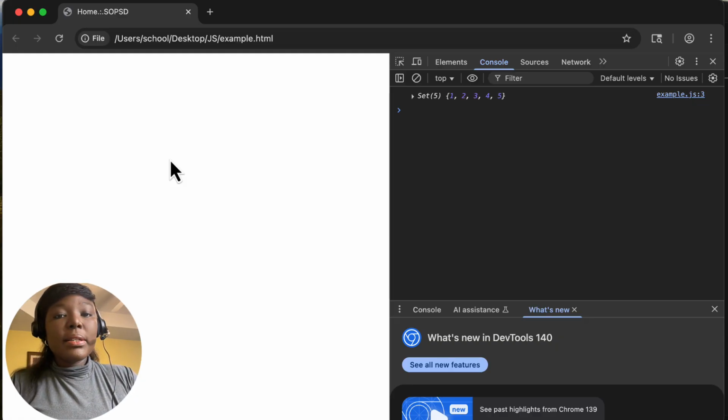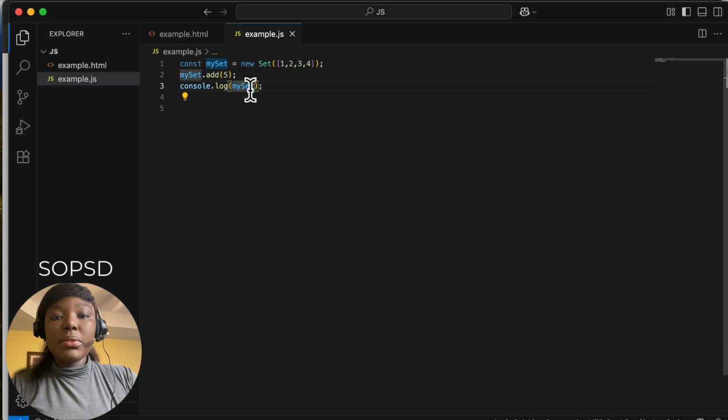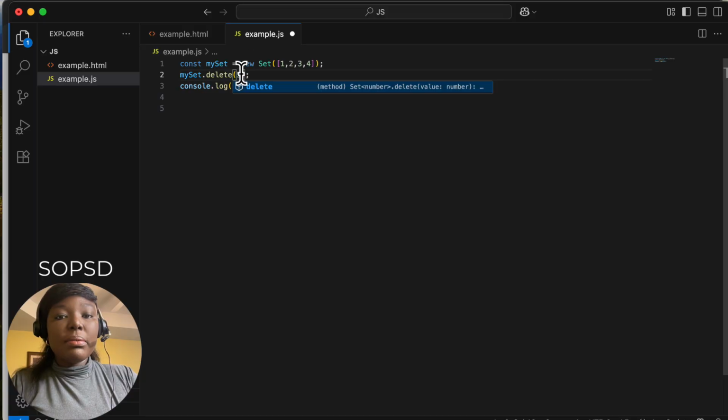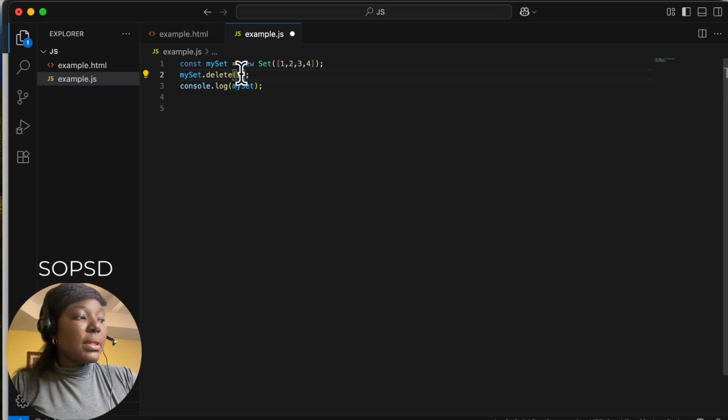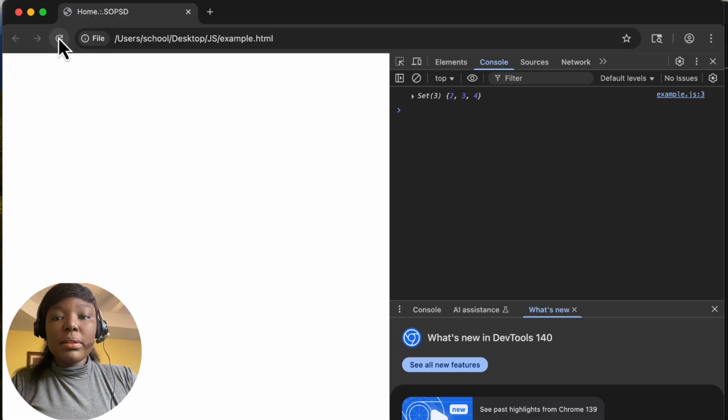We can delete using the delete method. Let's say we want to delete number 1 here. So we'll say mySet.delete, and we want to delete 1. So we'll say mySet.delete(1). And when we refresh, we only have 2, 3, 4, 5 because we deleted 1.